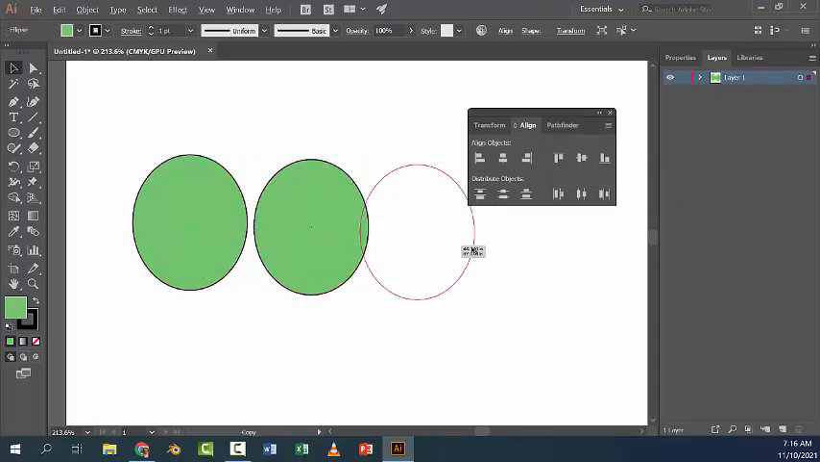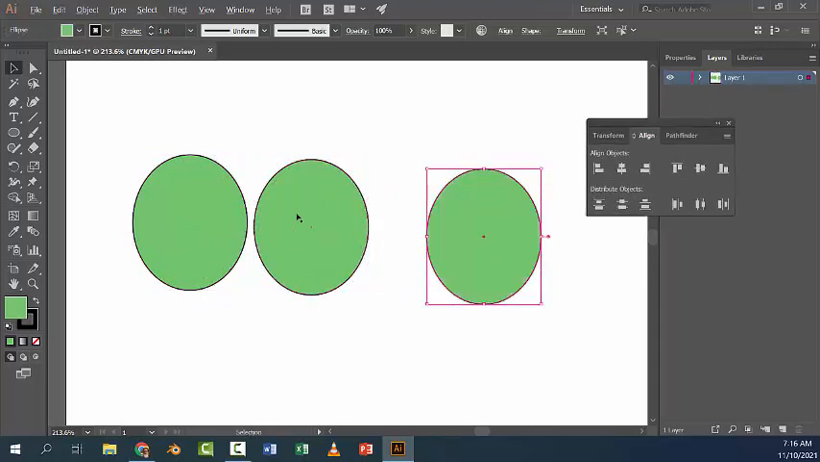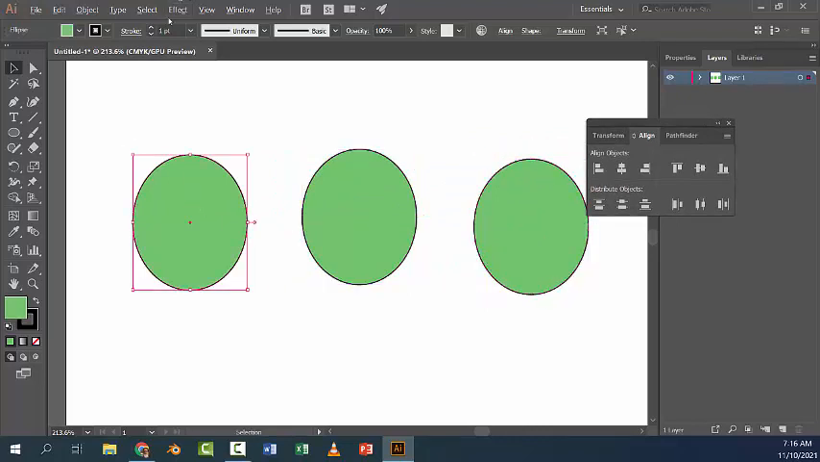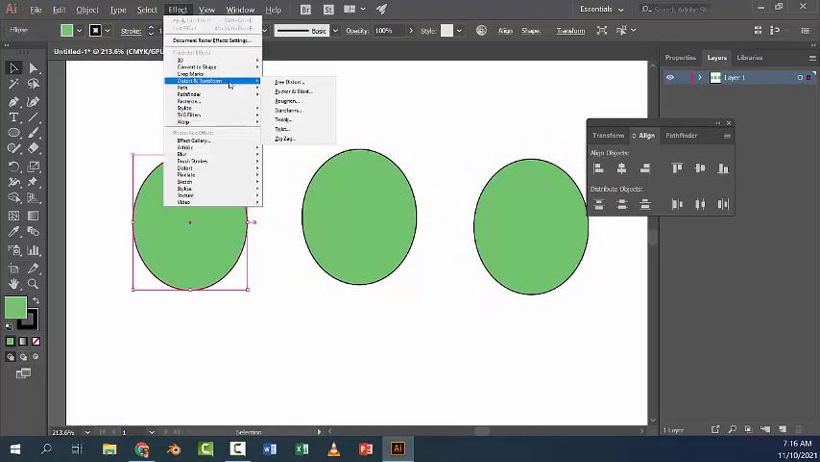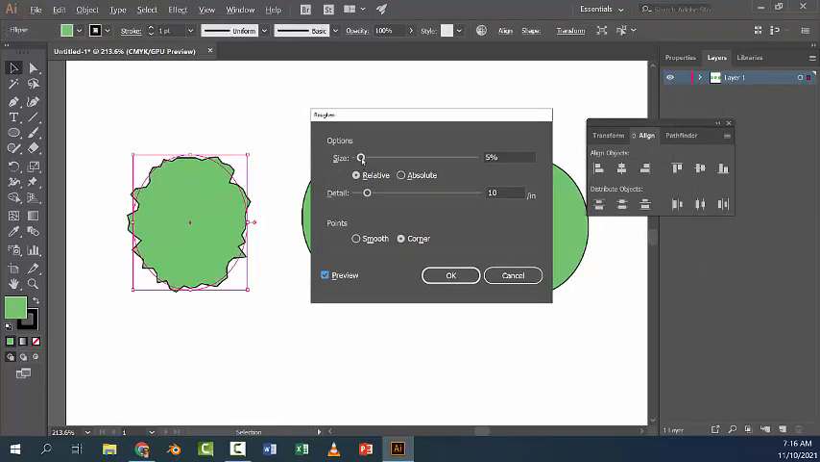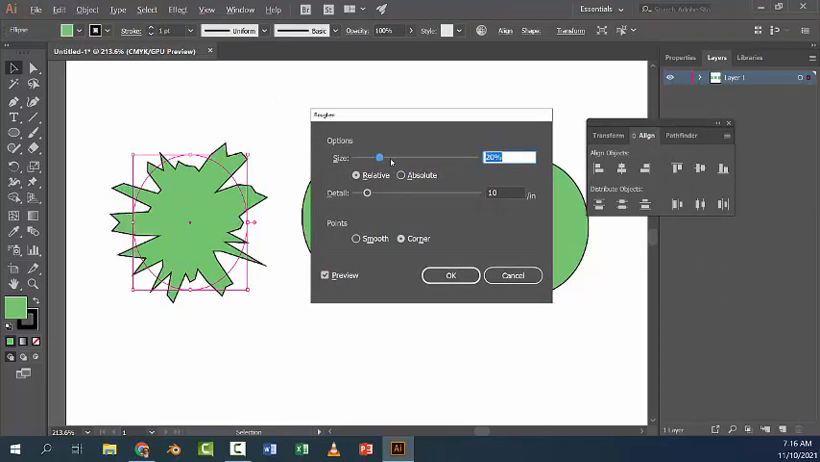So let's look at a couple of other options we can use. Let's apply different things to each design here. So three ways of doing trees. Again, we got this one, which is going to be Effect, Distort and Transform, and Roughen, and preview always. And what you have here for your settings is you can set your size of your roughness here.